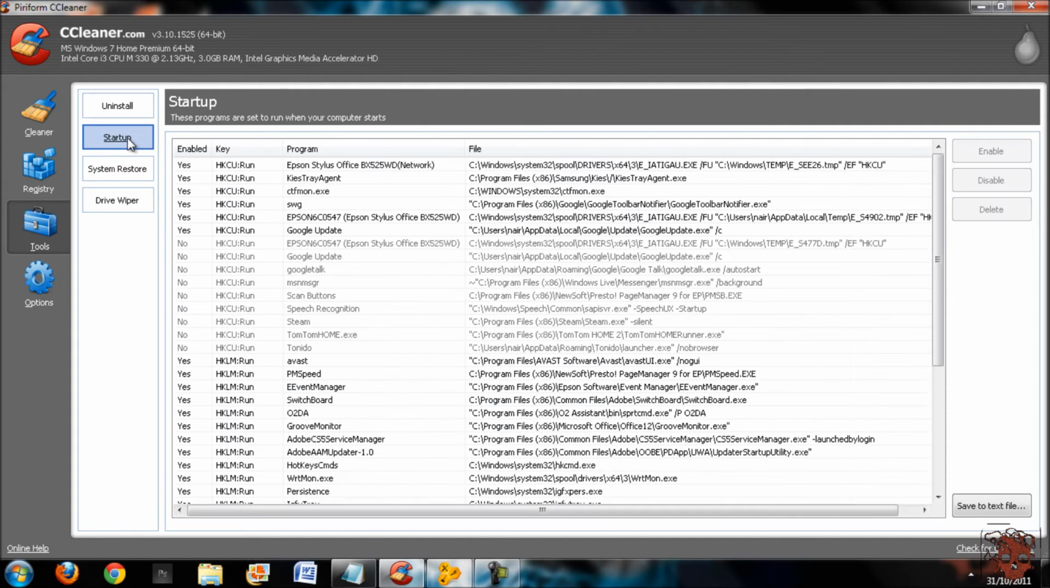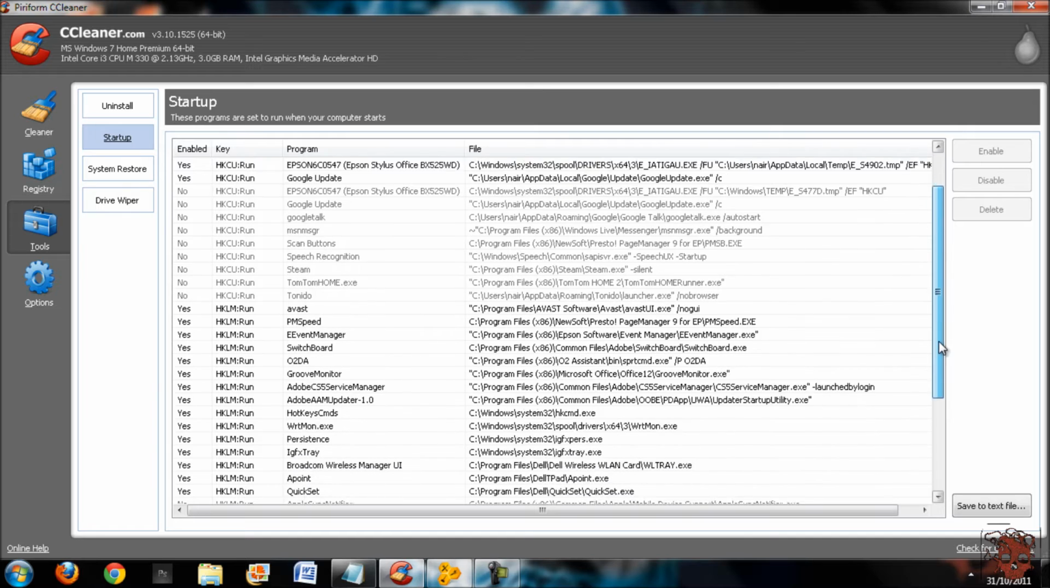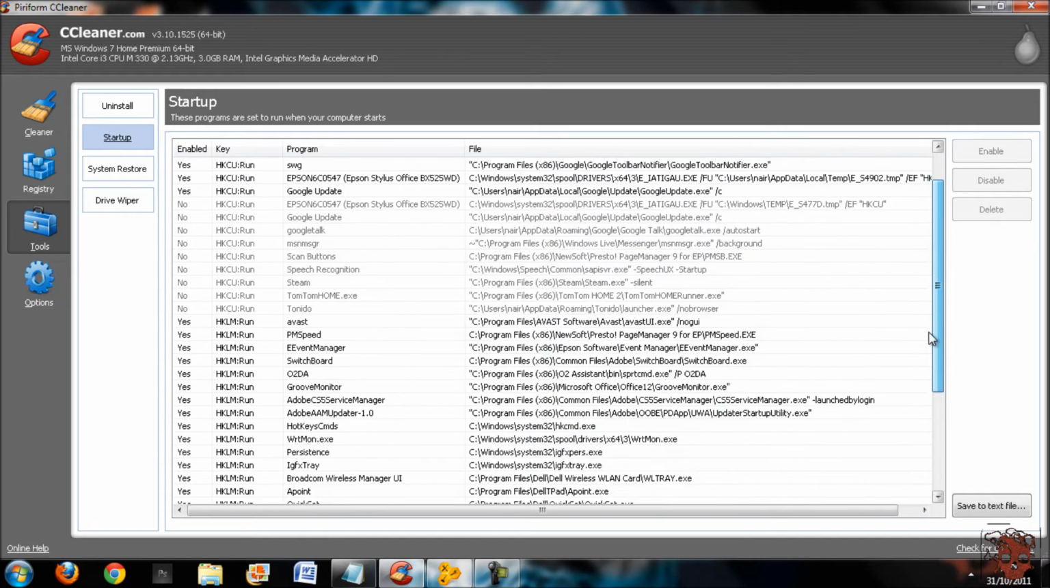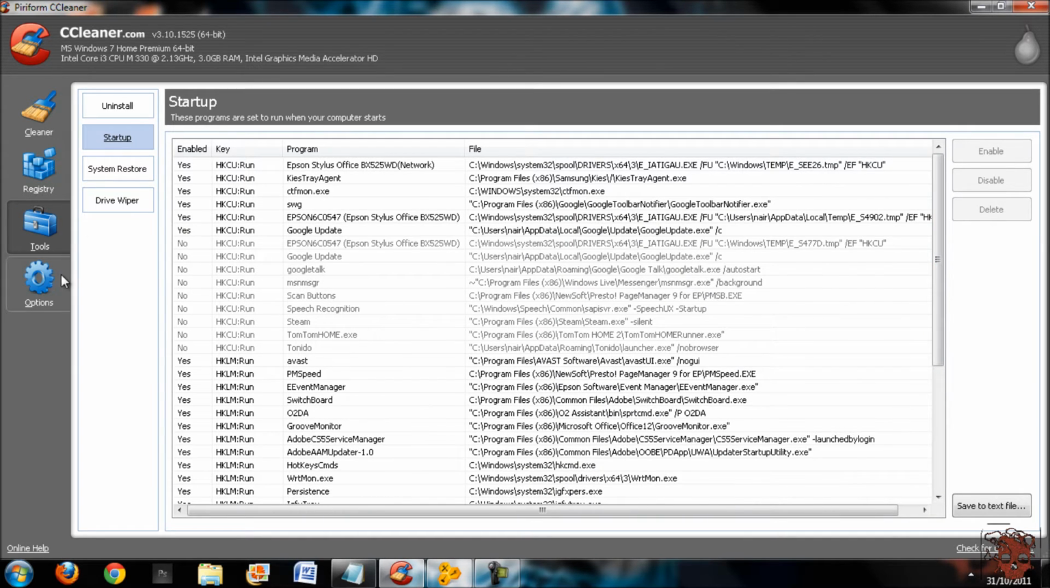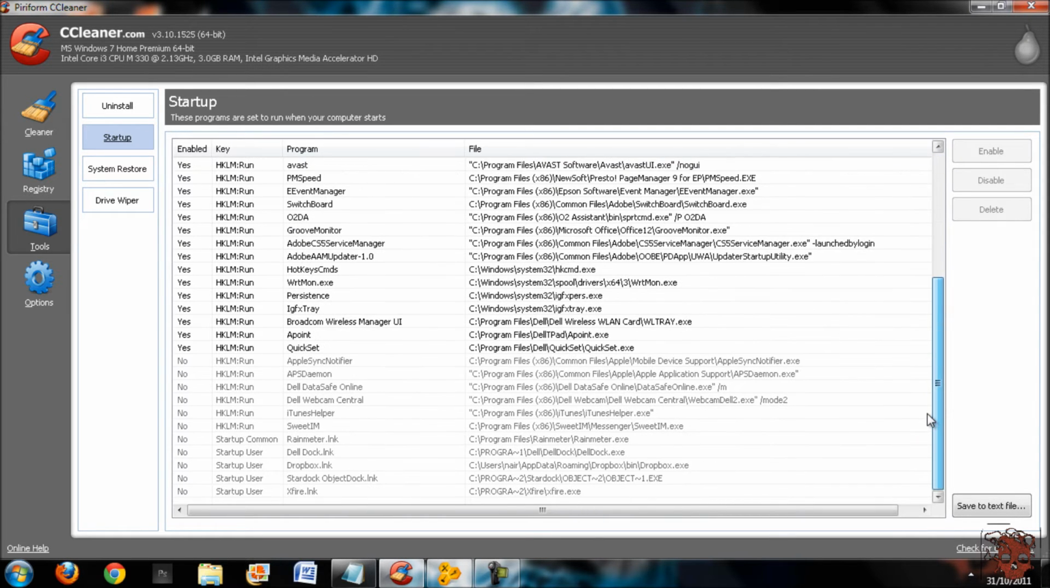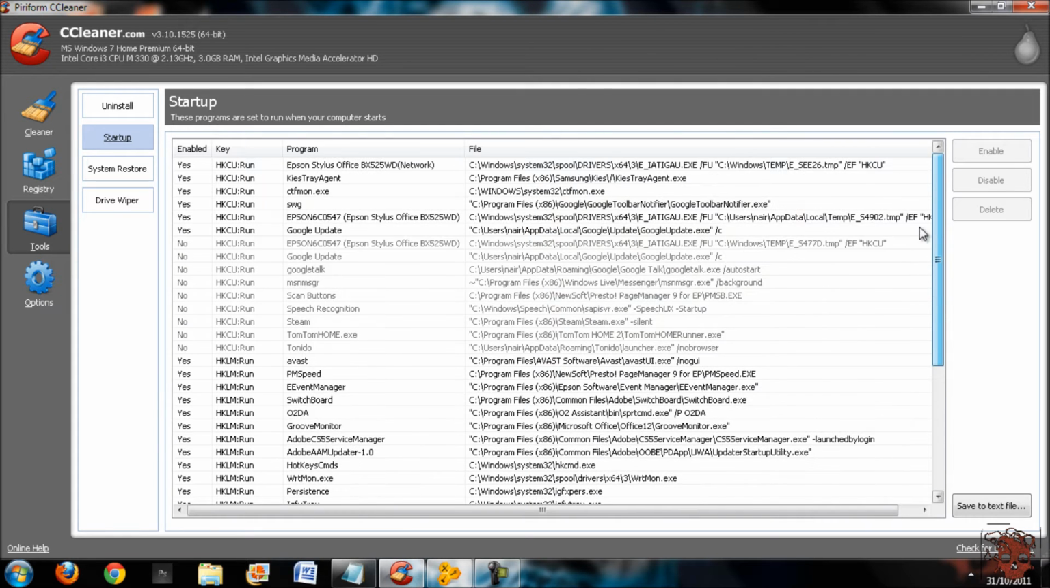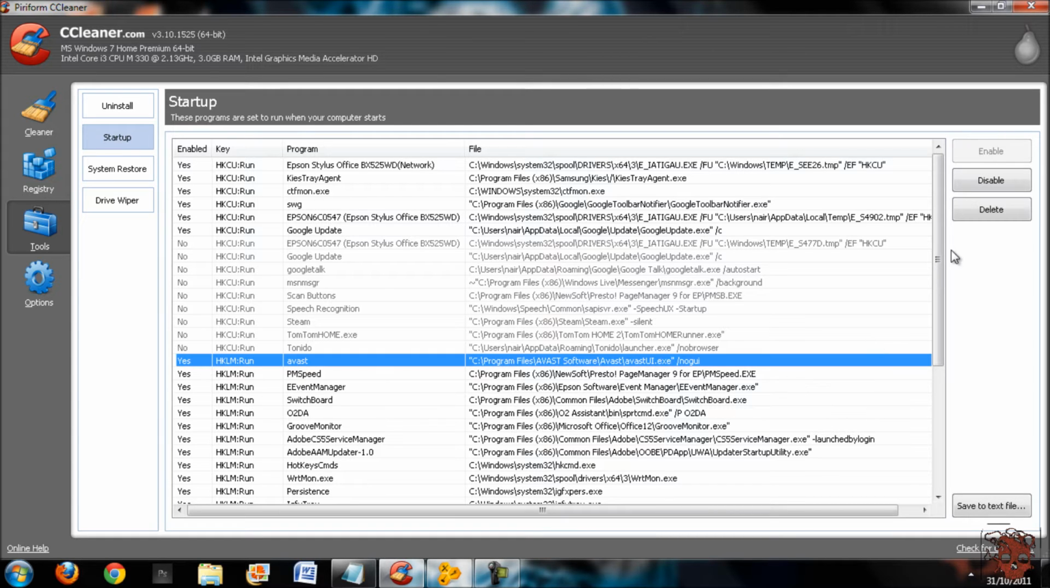Now, startup. Those of you who have long boot up times, go to tools, startup, and disable those you don't use. This can really save quite a lot of time when you're booting up your computer. As you can see, I've disabled quite a few here. To disable a program, click on the program and click disable. It will disable the program, so next time you start up, that program won't automatically start up.